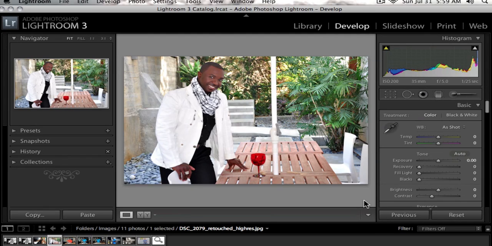Today we're going to learn how to create the Dave Hill effect using Adobe Photoshop Lightroom and Adobe Photoshop CS5. Let's get started. First, open your picture up in Adobe Photoshop Lightroom.